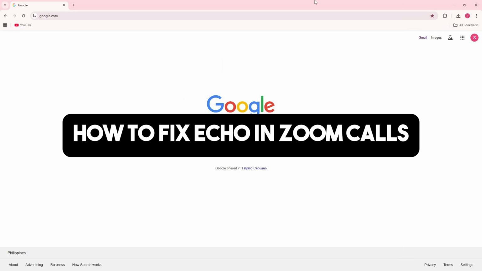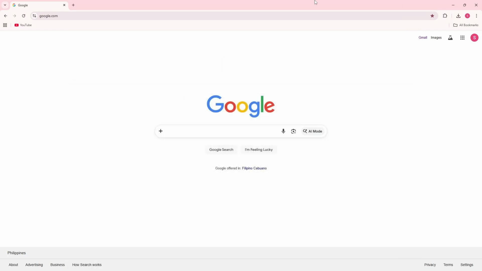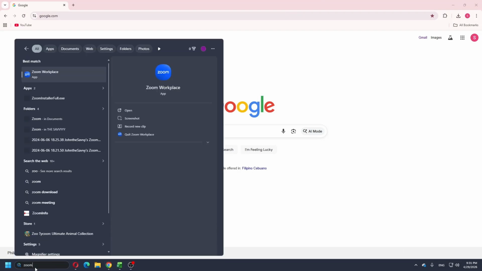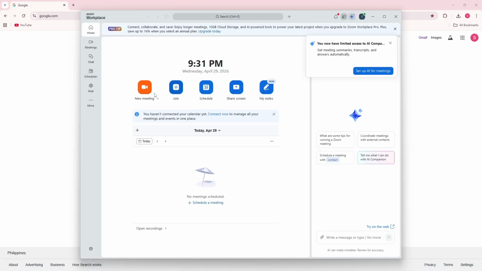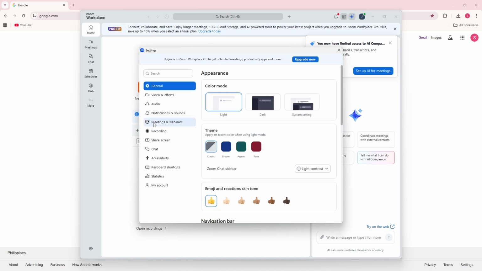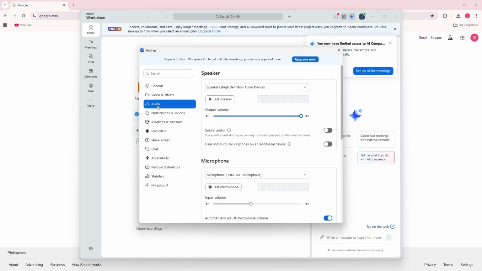So guys, if this ever happens, what you could try to do is change some settings in your Zoom. Go ahead and open up your Zoom application on your computer. Now over here, you should be able to see the gear icon on the bottom left corner of the screen, so go ahead and select that. And now from here, you would simply go for the audio tab.